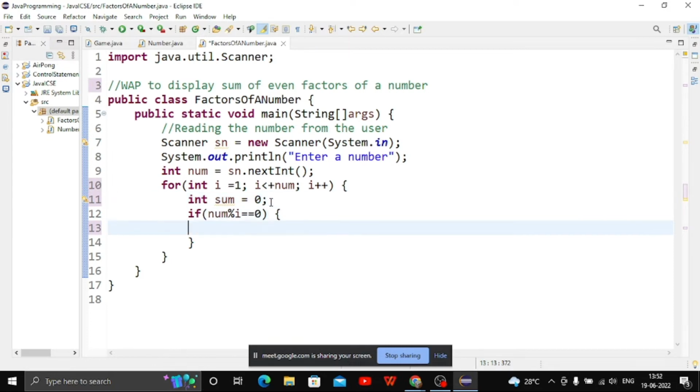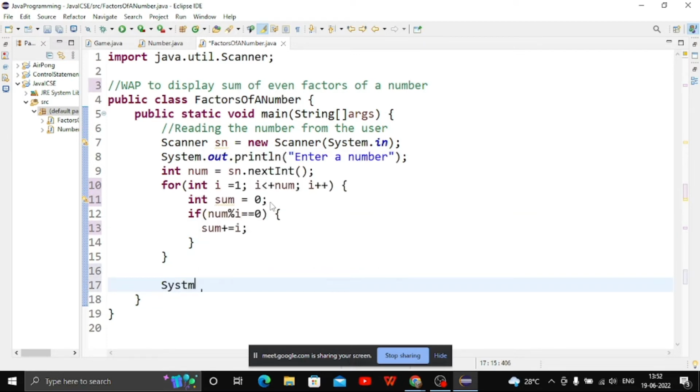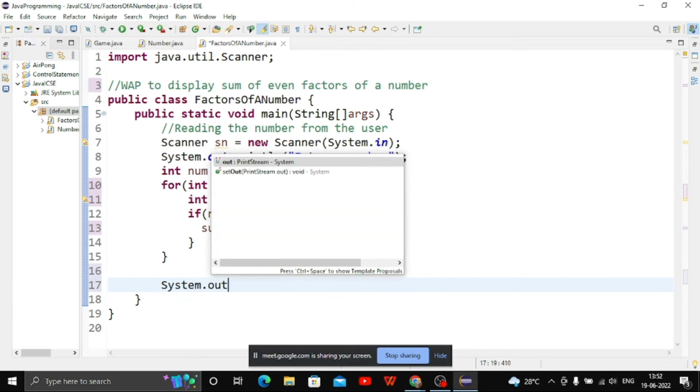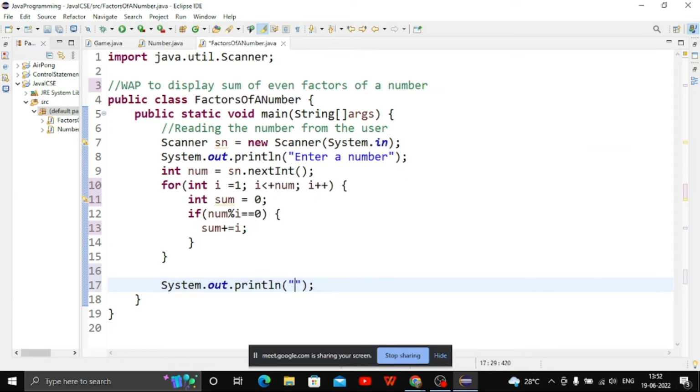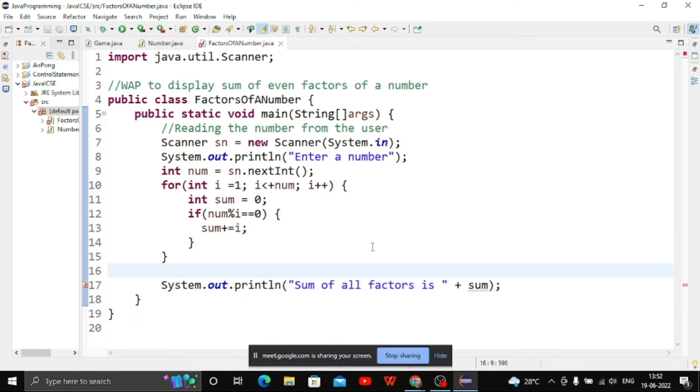Okay, now just for a sample's sake, I'll show you what happens here. Sum plus equal to i, System.out. Okay, right now will it print the sum of even factors or the sum of all factors? For all factors. Exactly, because we haven't checked for the even condition. So the sum of all factors. Now let's just see what it prints out first and see what's wrong there.